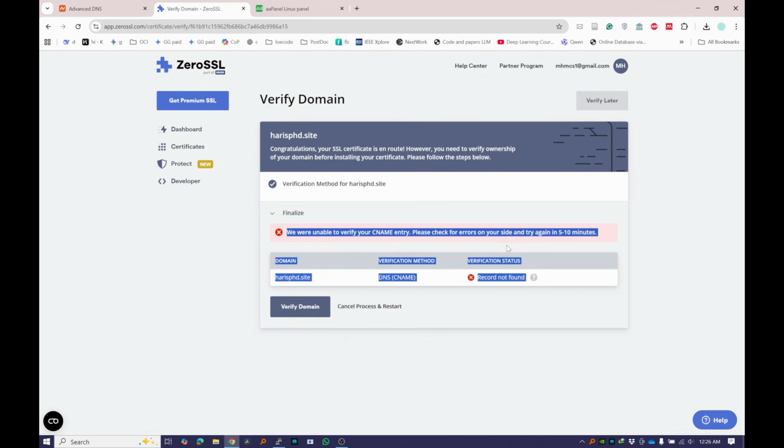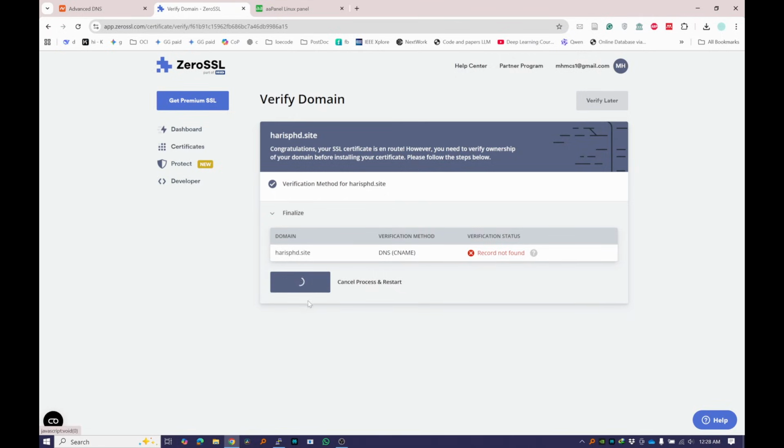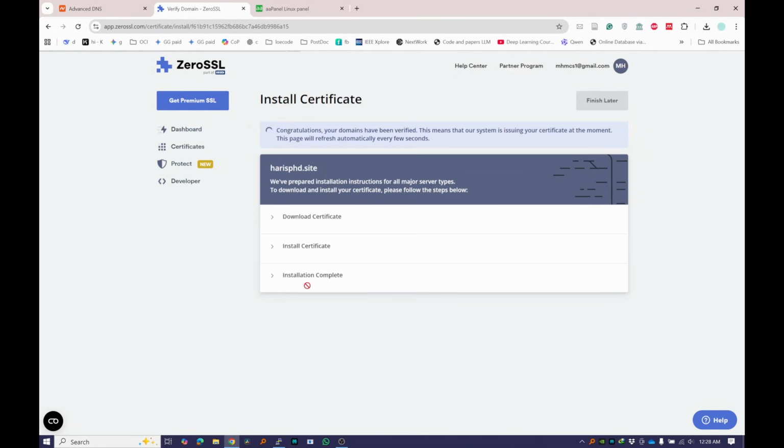So still it's not yet working. It means that I have to wait for 5 to 10 minutes. Once the propagation is complete, then I can verify the domain. After the verification, I will show you how to do the further steps. Now after some time, I need to click on verify domain. So now it's done, and congratulations, your domain has been verified.